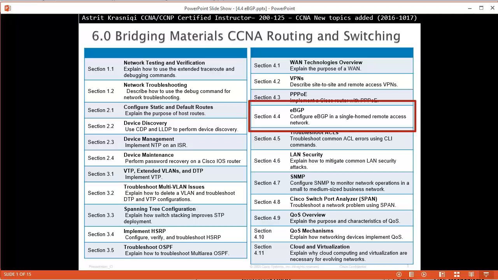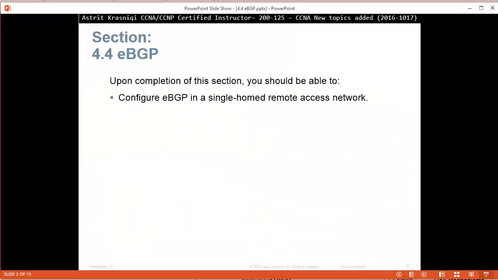In this video, we are covering CCNA new topics that have been added to the exam 200-125. And this is section 4.4 eBGP. Upon completion of this section, you should be able to configure eBGP in single-homed remote access network.